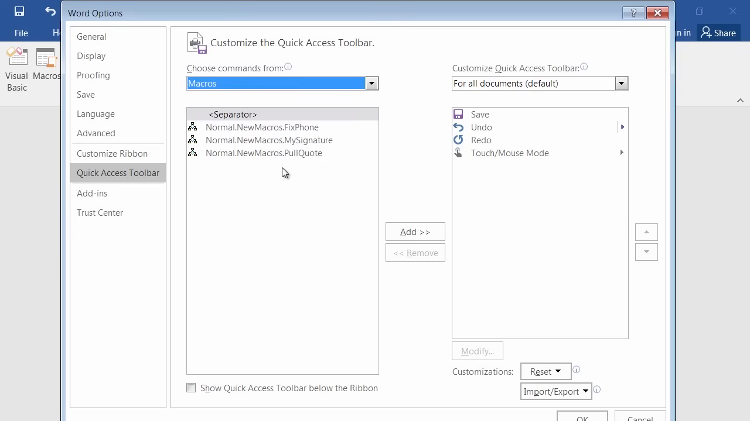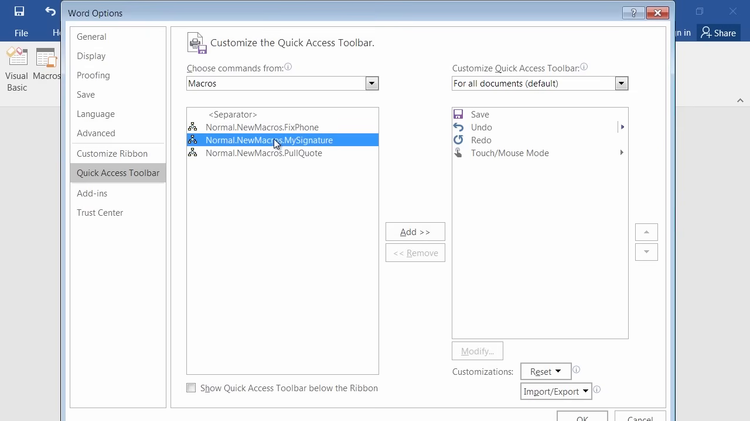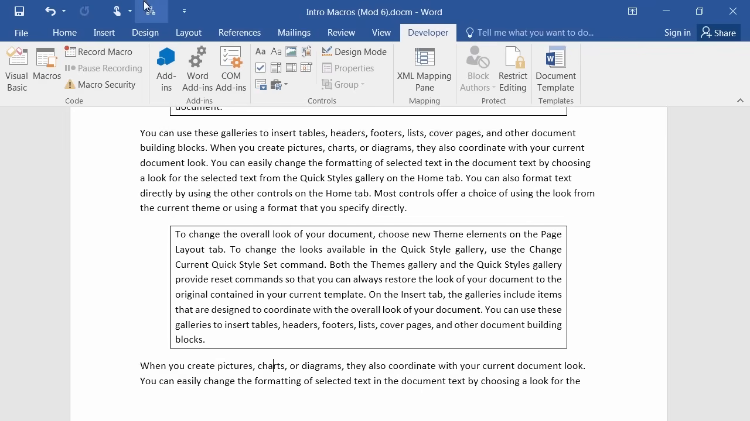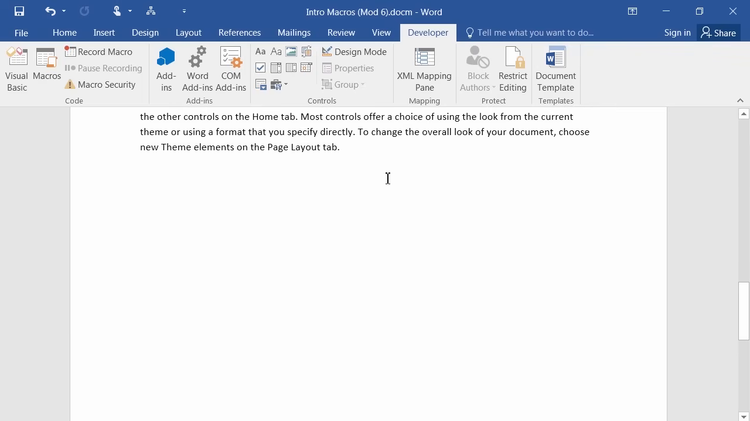Maybe I would like to create a button that would run my MySignature macro. So I'm going to select that, and then I'm going to move it over to the right-hand side, which currently has my save, undo, redo, and my touch mouse mode that we did in an earlier lesson. So I click on the one named Normal, because that's where it's stored, MySignature. I click on it, and then I point at this Add button, and I click on that. It pops it over here to the right-hand side. And when I click on OK, I have a lovely new button right up there. And so I'm going to try it out maybe at the bottom of this document.